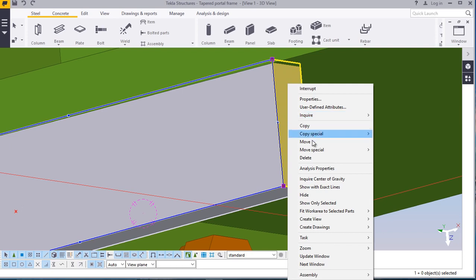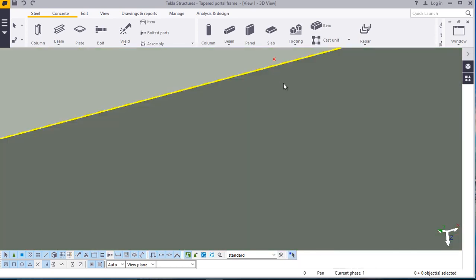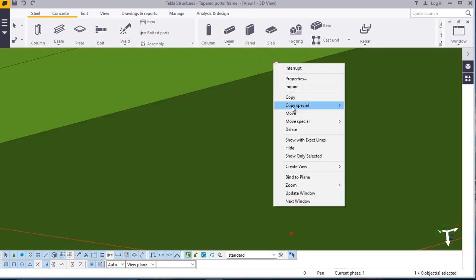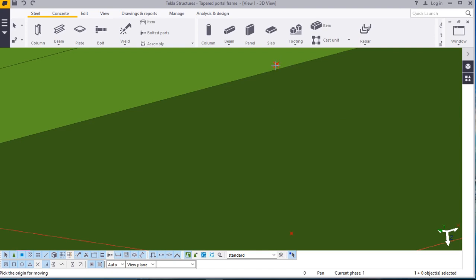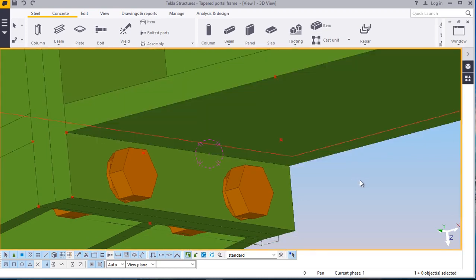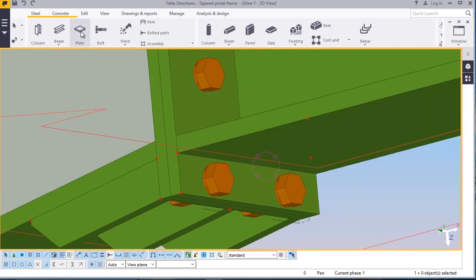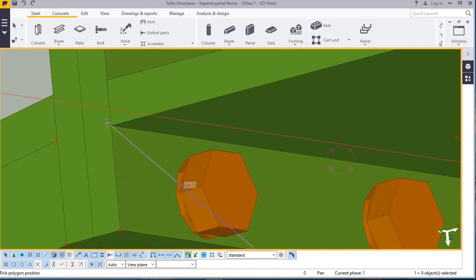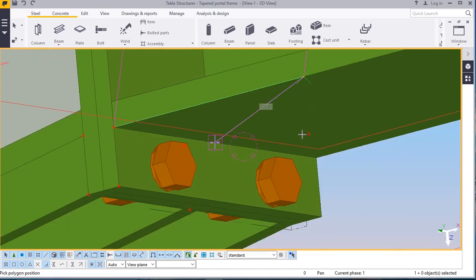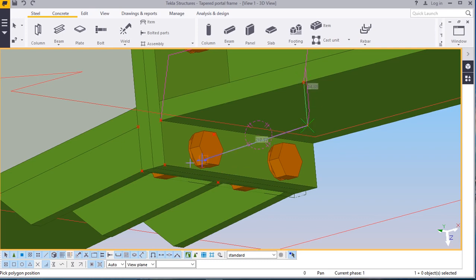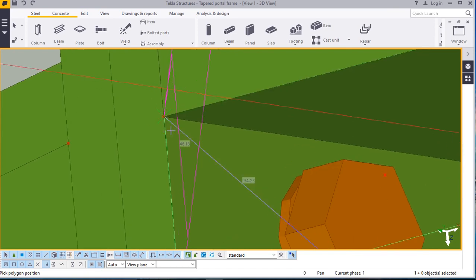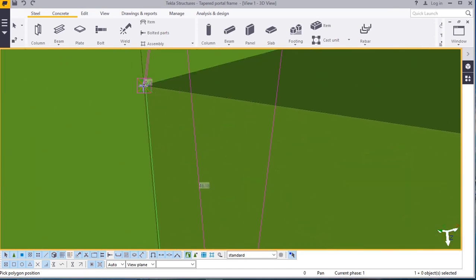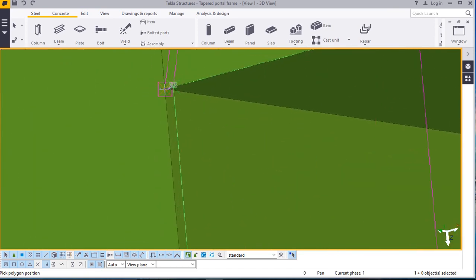Not right. Move from that spot to that spot. Click that. From that spot to that spot to this spot, join it and link it to that spot. You have to be very accurate here.